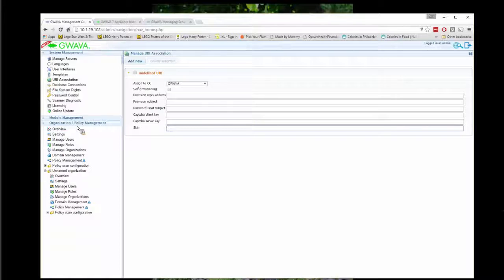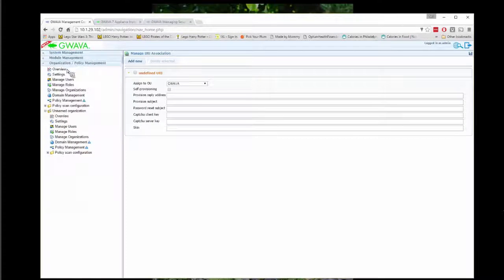So with the organizations, as they sign up, when they log in, all they would be assigned to is the organizational supervisor role. So they would only see the settings, users, roles, manage organizations, domain management, and policy management. They can log in. You don't need to know their password or anything about their organization. They log in, and then they can create and modify their policies as they would like.